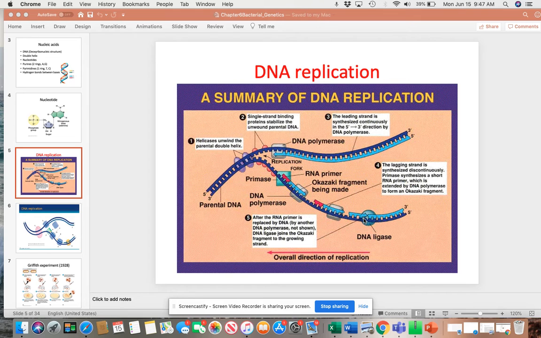So, how do you connect these Okazaki fragments? Well, we use this DNA ligase, which attaches these Okazaki fragments to now become a continuous strand. Now, this takes place in the lagging strand, DNA replication.